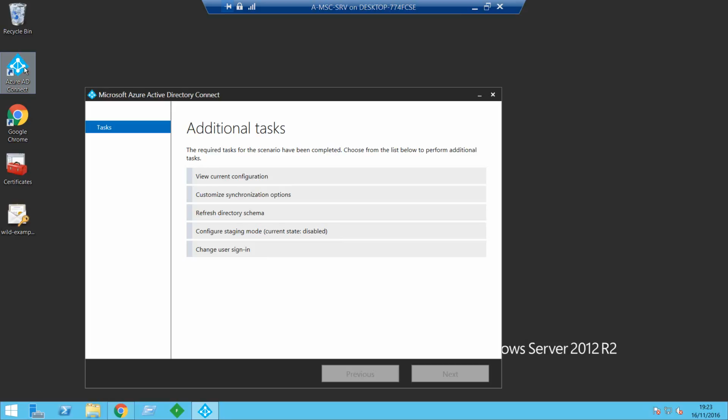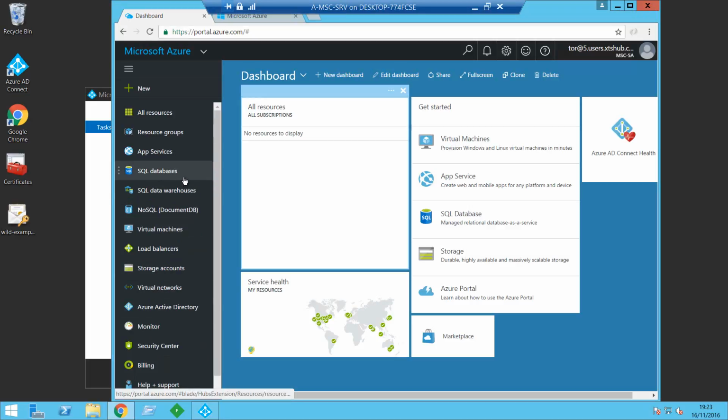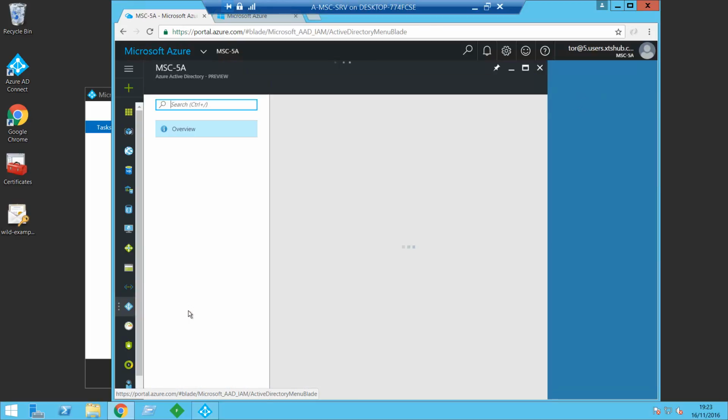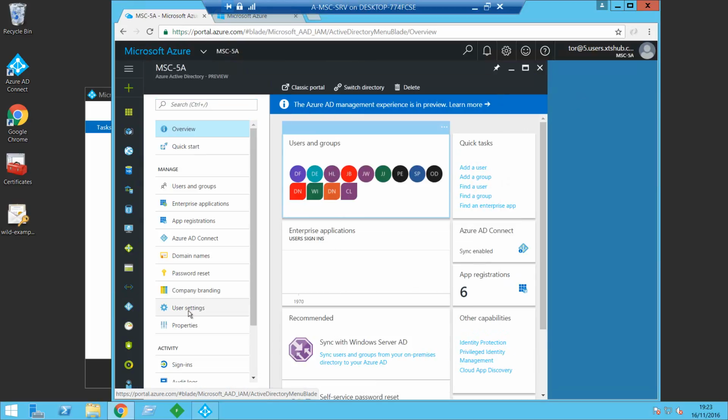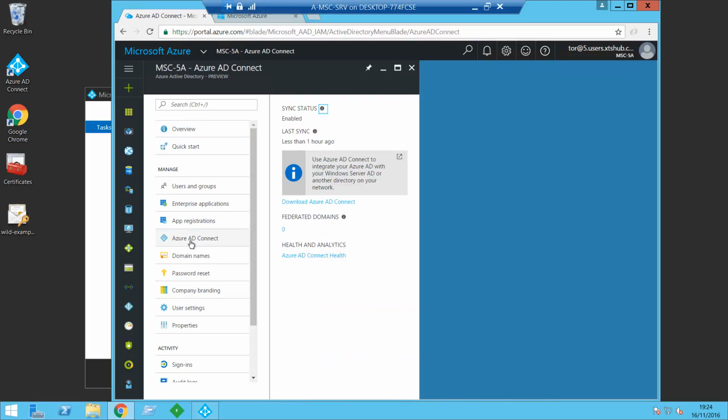Let's start by having a look at our Azure AD itself. And I'm going to go to the new portal. I click on Azure Active Directory and we can see the various operations that we can do on the directory. And one of them is to use Azure AD Connect. Select that, we can see that it's last synchronized within 1 hour. It also shows me that the synchronization status is enabled.